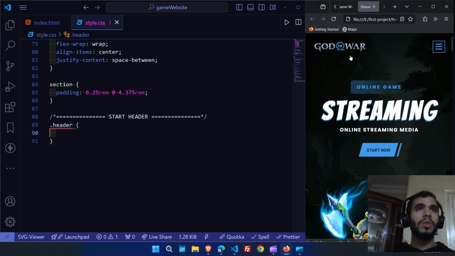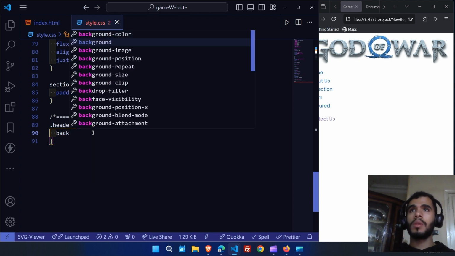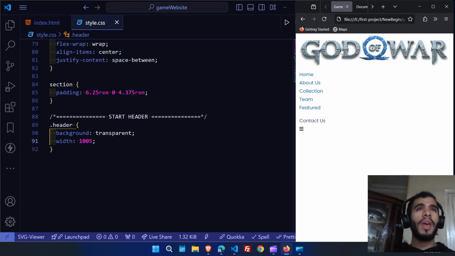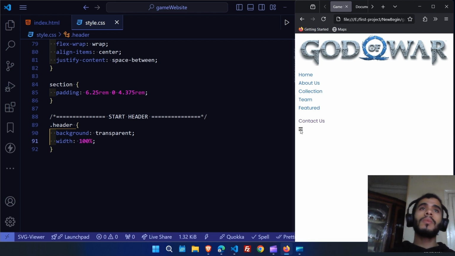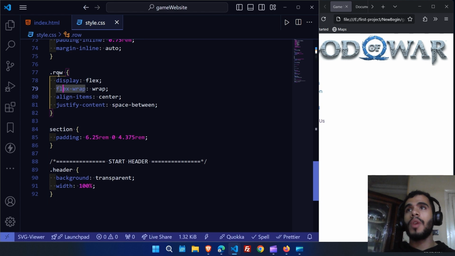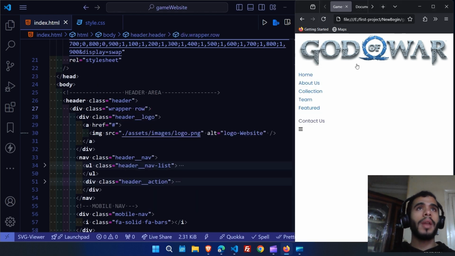First of all, the background is transparent. We want to make the background transparent and the width 100%. But before that, we should put flex to make the logo and this icon in the same row. But we don't need to write display flex, and that is why we put the class named row. We put all the code we need. We just go to our code, and beside the wrapper, we write row and click refresh. You see here.